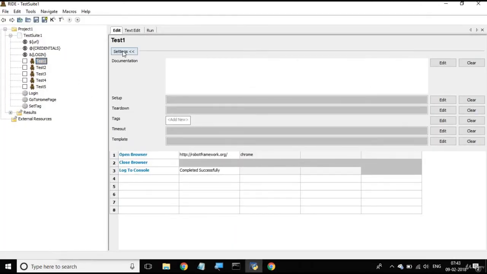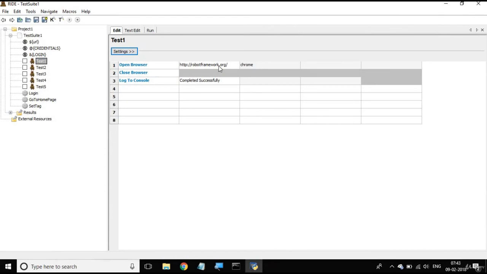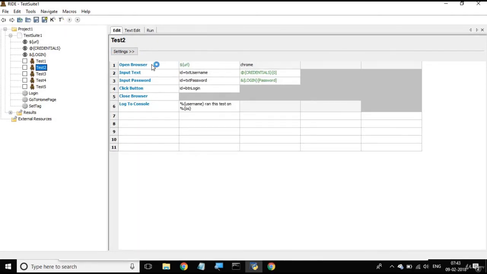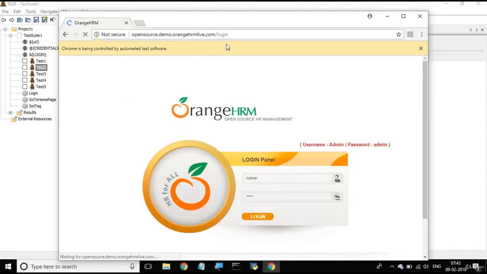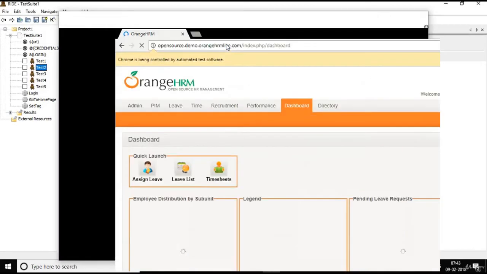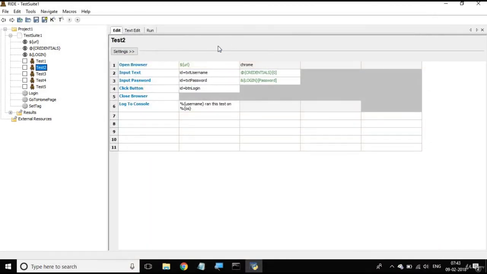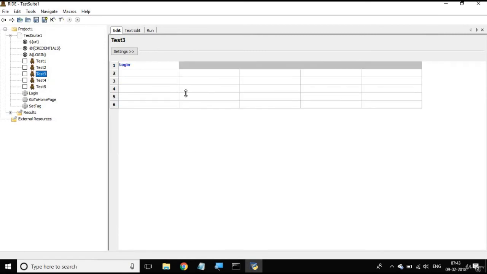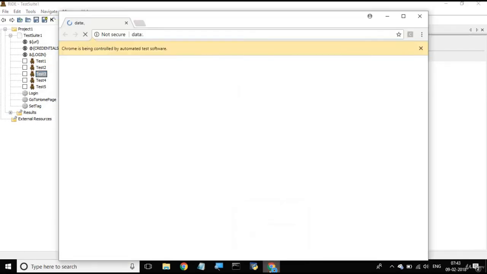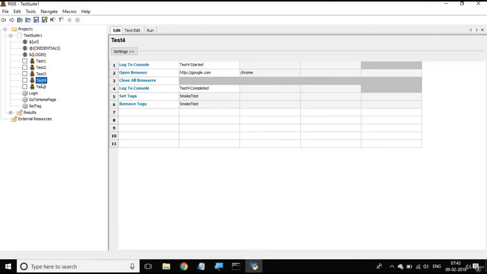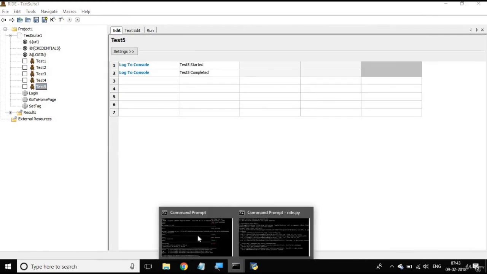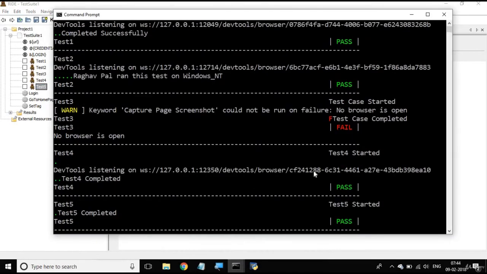Our test 1 goes to the browser, robotframework.org, then closes the browser and logs something to the console. Test 2 is again going to a browser and doing a login. I believe now we are on test number 2. It goes to Orange HRM, does a login, and it will come out. Then test 3 is again a simple login, goes to the browser, and then 4 and 5.